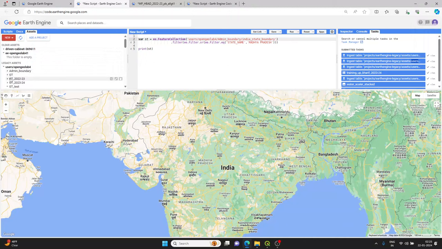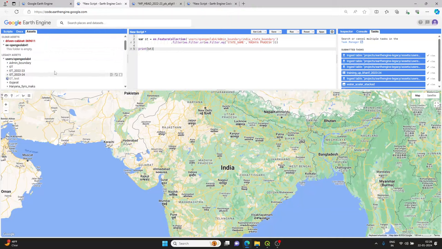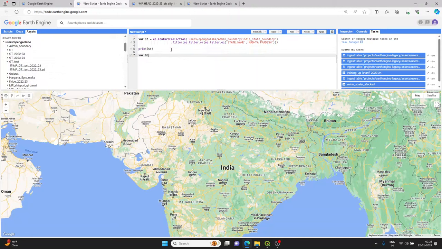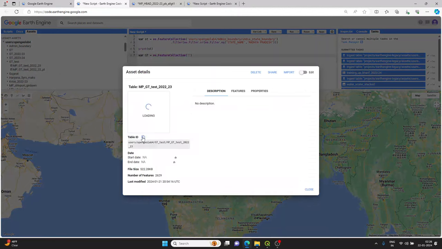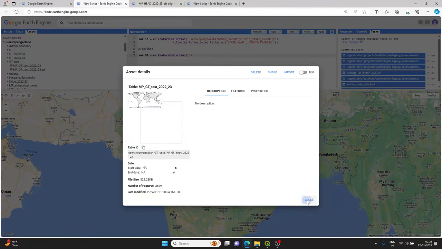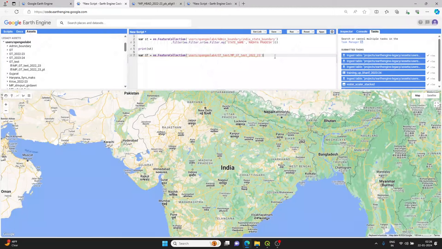If we go to this GT test folder and refresh it, as you can see, we'll create one variable called GT, and similarly create a feature collection. We'll simply copy the ID of it here and paste it. So now these are all the points at one go.